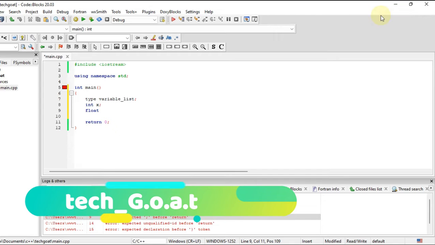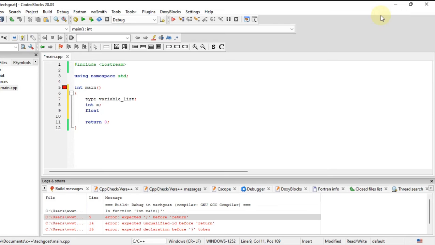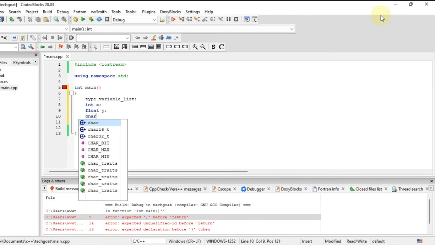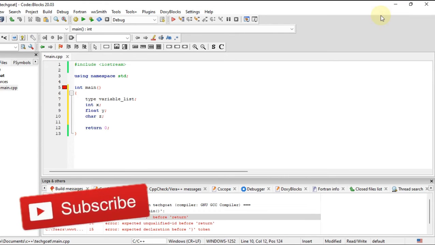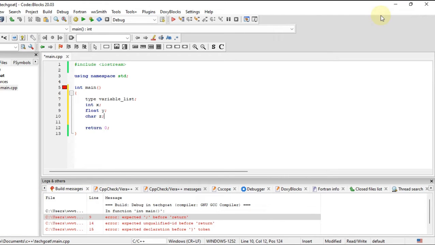Let's say we want to make x an integer. We know that x will only accept whole numbers. For the float, let's say we make y a float, meaning the value which y will contain will be decimal numbers. Then you also have character. A character can be a, b, c, like whatever characters.